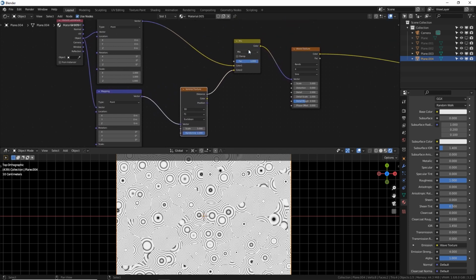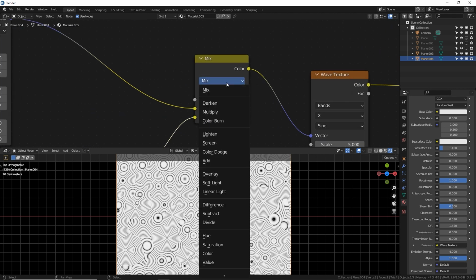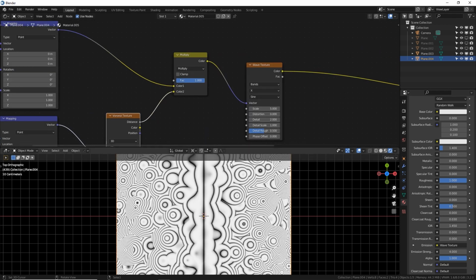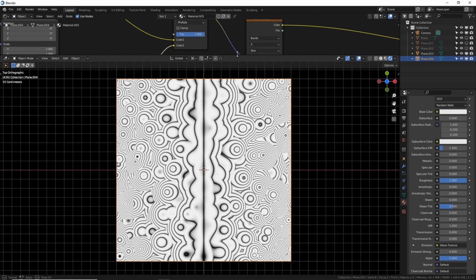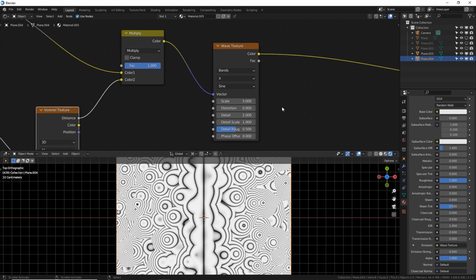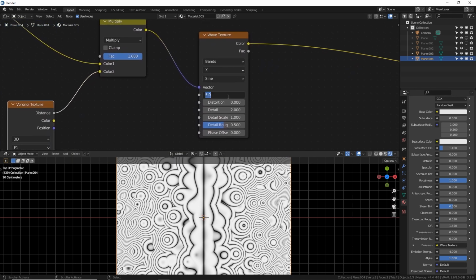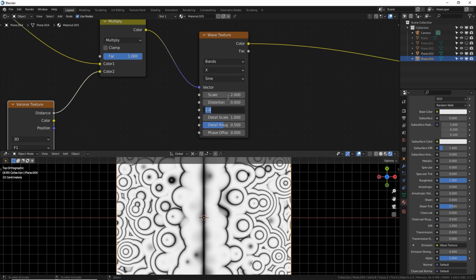Now let's put our mix mode right here of mix RGB into multiply. Ooh, already looking pretty interesting. Look at that, we got a weird split down the middle. And let's modify some of these wave texture settings. So let's put the scale at 2, detail at 10, detail scale at 30, detail roughness at .8.